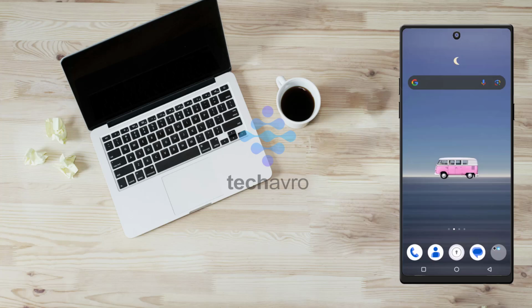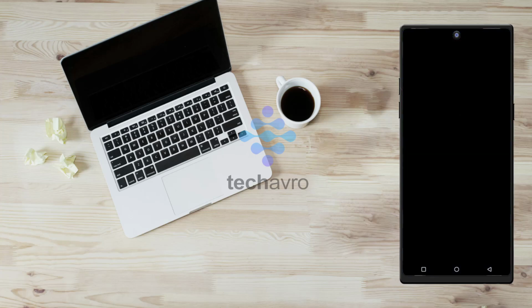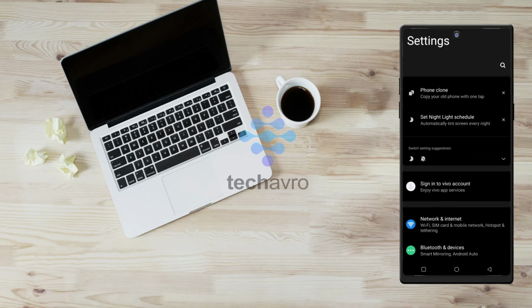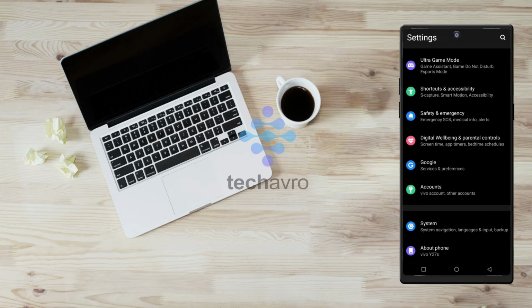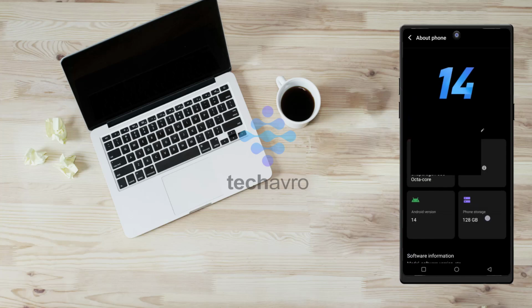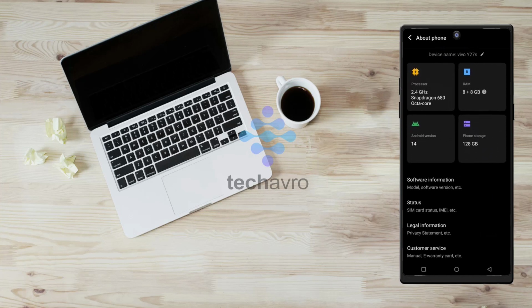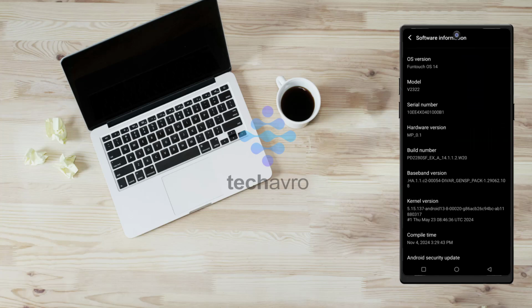So, let's get started. For this, you have to open your settings. In the settings, you have to search for About Phone. Now go to your phone. Now press on About Phone. Now here you can see the option of Software Information. Go for it. Now here you can see the build number. You have to press here until you unlock your developer option. You have to press here about 7 times.